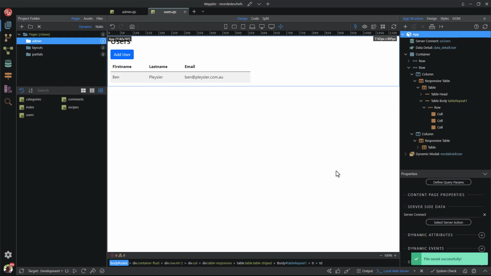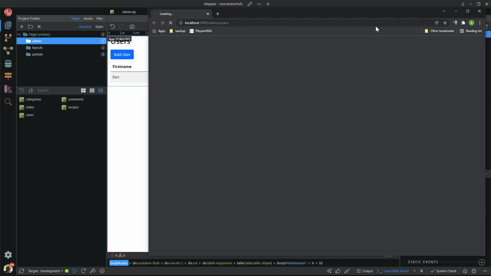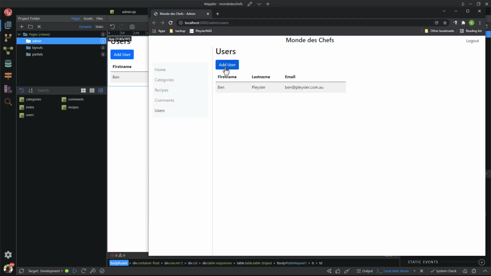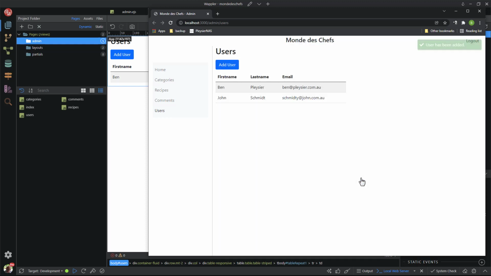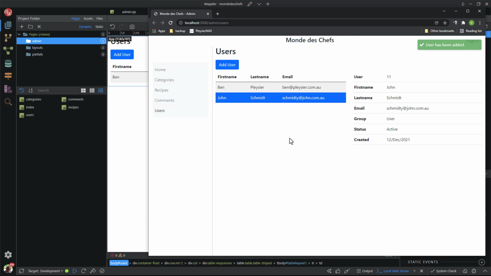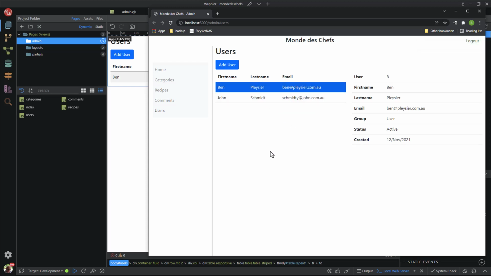I save both of the files so that we can test what we have achieved so far. I hit the Open in Browser button to view the page in the browser. Here I add a new user. Then I select the new user to view the details. I would like to make an adjustment to the date format. I will do this outside of this video.